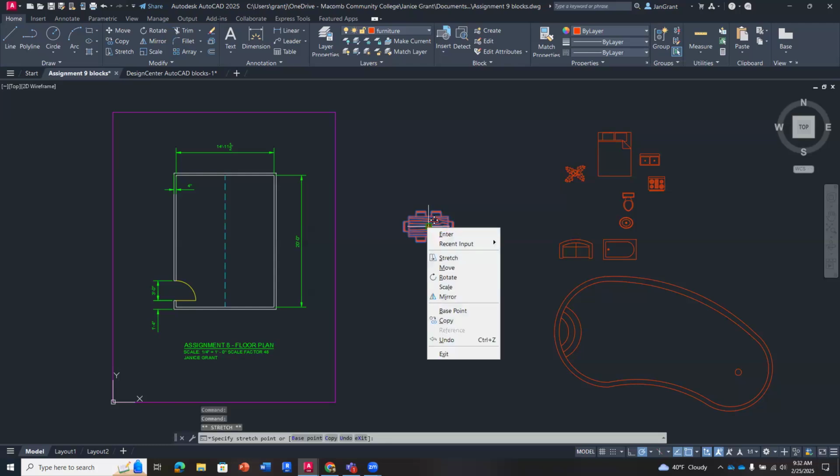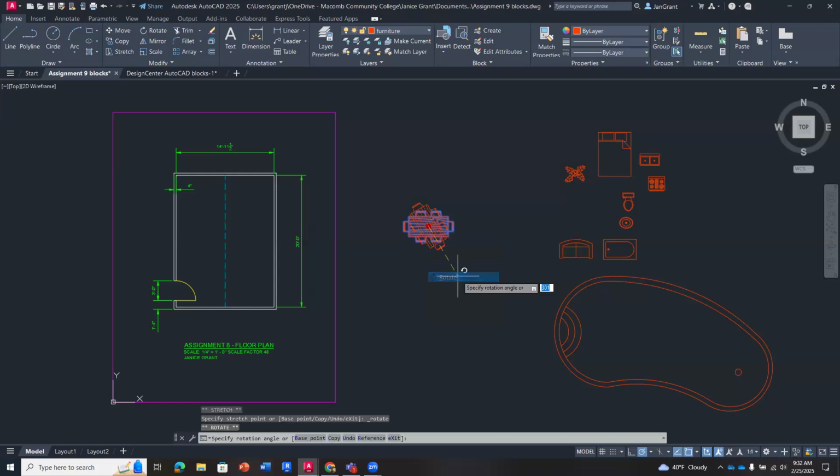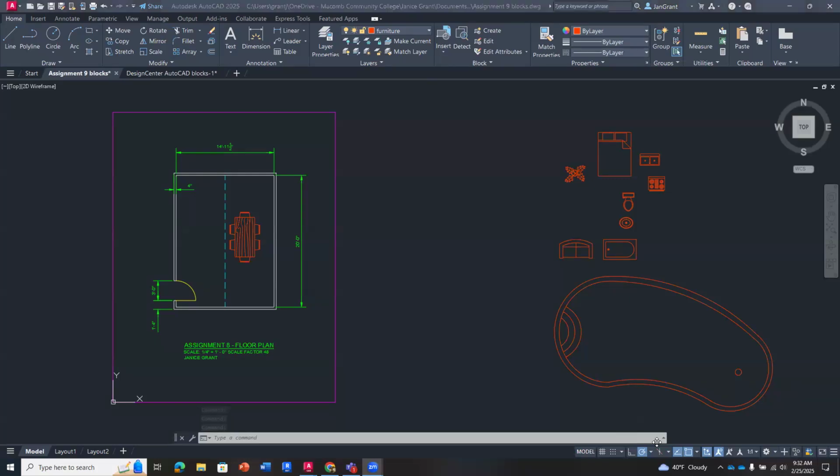I'm going to right click and pick rotate. And then I can pull my mouse up and click. There's my rotate. Now I can drag it over and put it in my drawing wherever I want to put it. Okay, that's the first part, using the design center. Are there any questions? Okay, I just want to make sure.